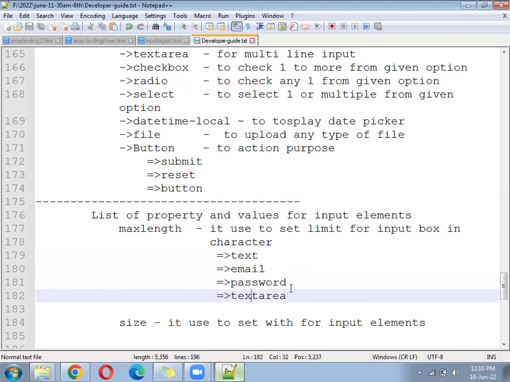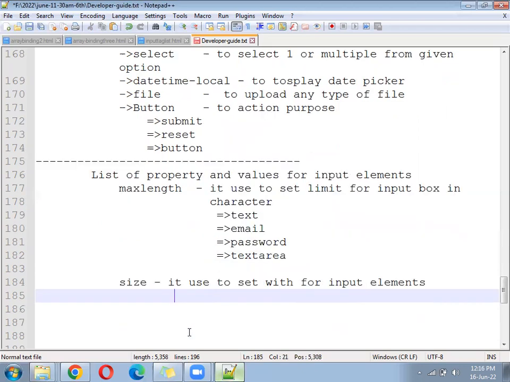Okay. For number, suppose you are creating a mobile number and you want to apply a limit there. For that we have to use JavaScript or some other regular expression. Now, the size property. What is that? It is used to set the width for input elements.